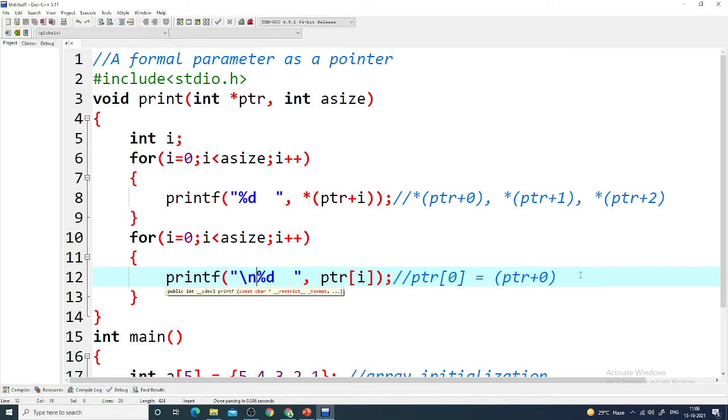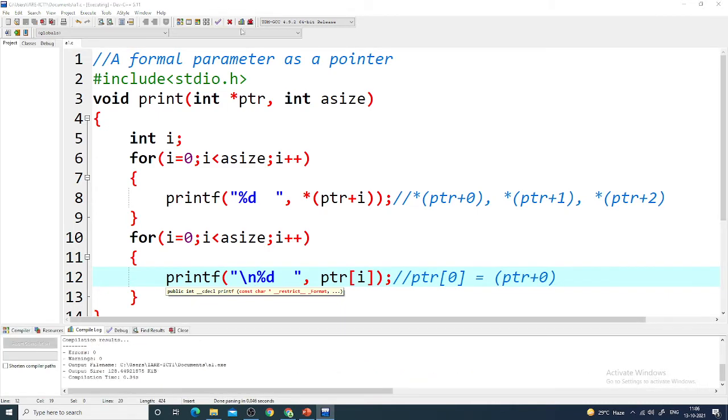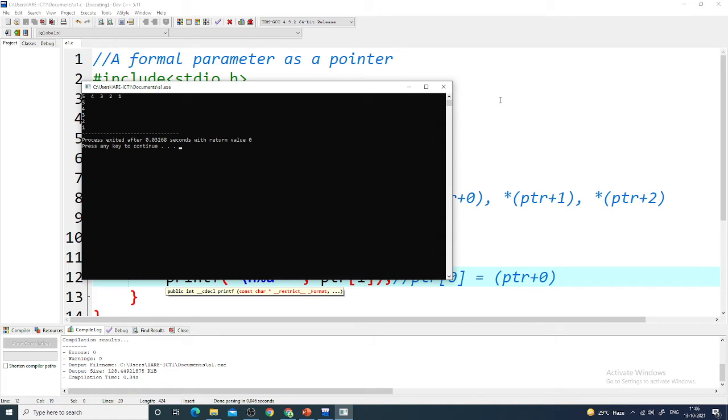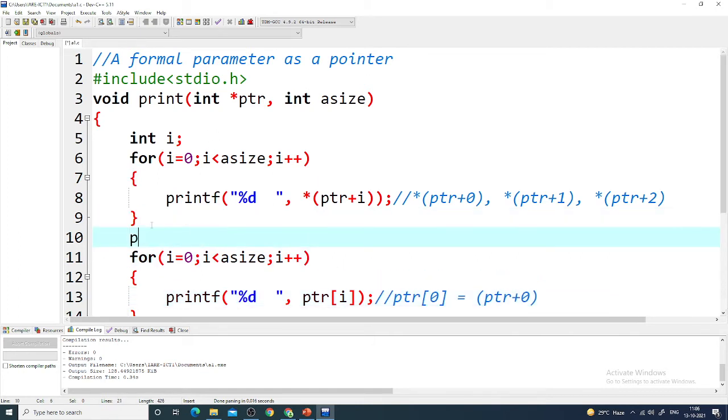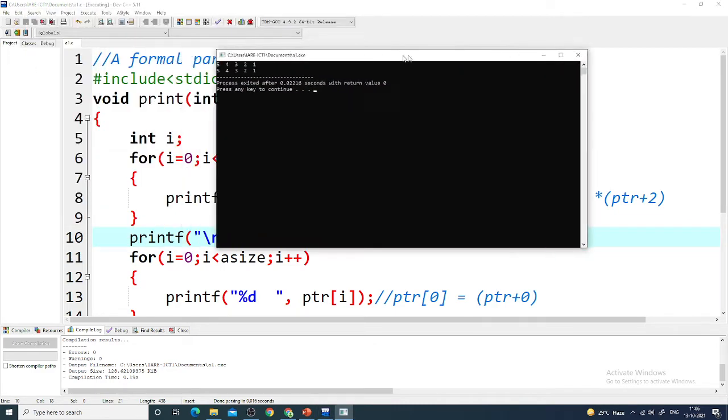So let us save this program and run it to see the output of this code. Now you can see in this first example 5, 4, 3, 2, 1, and in the second for loop also it is printing the same 5, 4, 3, 2, 1. So let me remove this and put a \n here, printf \n, to do the better formatting. You can see the output for both the loops.